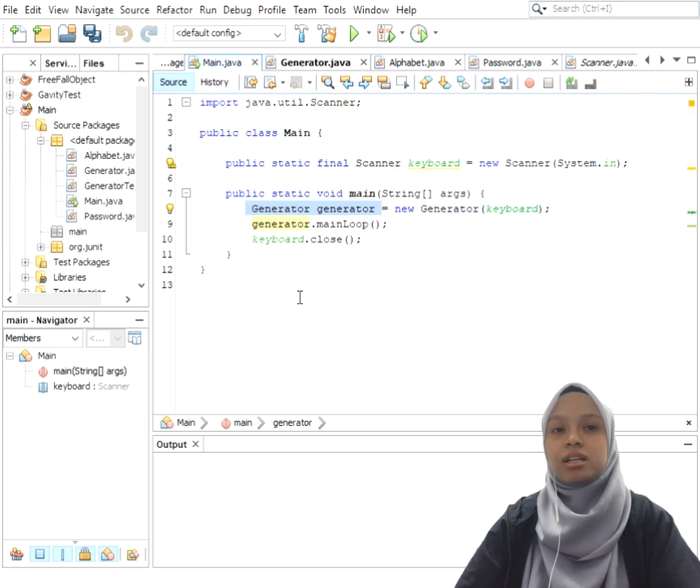The class declares a public static final Scanner object named keyboard. It is instantiated with System.in, allowing the program to read input from the console. The main method is the entry point for the program, as it contains the code that will be executed when the program starts running.